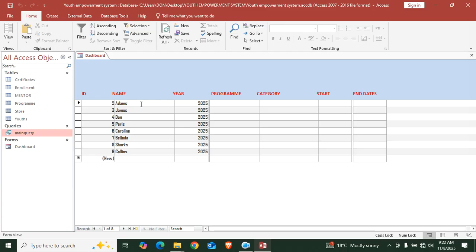In that now I can even add Adams Gray. You see, James, Don Chai, Paris Mwangi, Caroline Chai, Berinda Wanja, Shaks Jep Koech, Corins Kibet. You see, now it's taking shape.